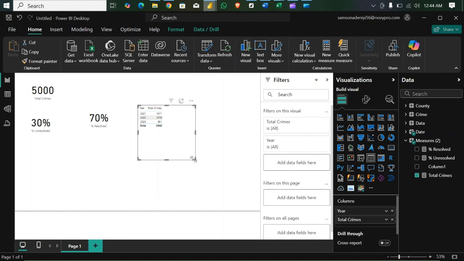Okay, so one more thing that we need to do here is to see the year over year change. Like we want to see the percentage change in each year. So now we have 1,671 crimes in 2021 and we have 2,378 crimes in year 2022. Now, what is the percentage increase between 2021 and 2022 and also between 2022 and 2023? So that's what we want to do now, to find the percentage change, the year over year change in crime between all of these years.